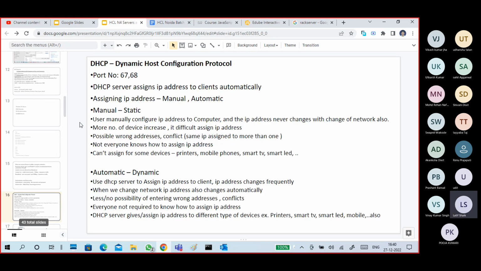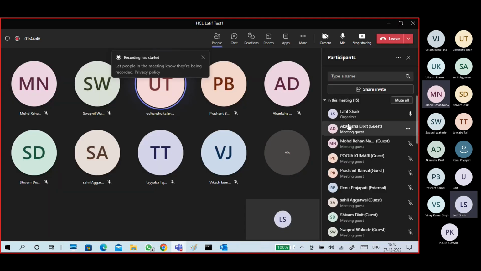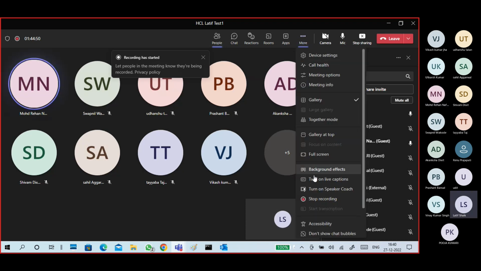Okay, so these are the things we discussed. Now take a break, guys. 10 minutes break. Then we'll discuss DHCP and DNS point-wise. Okay, sir. If you are again, some people are missing like yesterday.